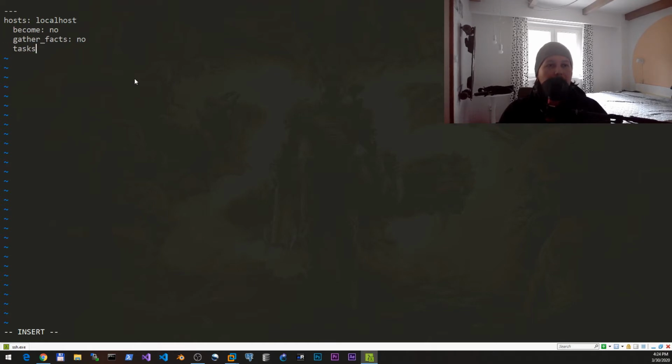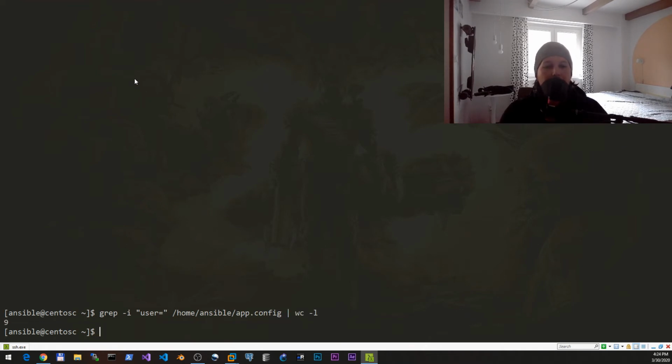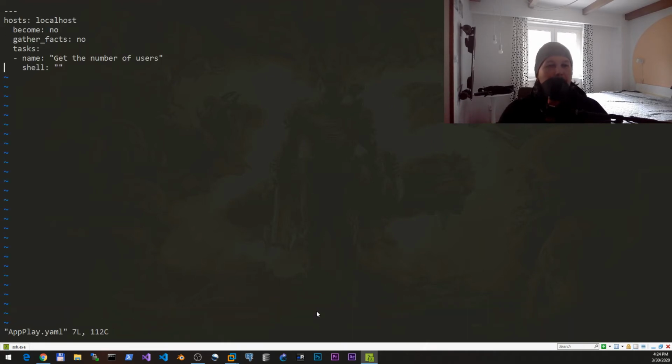So the first task is going to get the number of users. So get the number of users, and we would like to have the shell command execute the following command: grep -i user= from /home/ansible/app.config with wc -l. This means that this command needs to be executed by the shell module. And after it was executed, it is nice if we register usernames. And let's say how many usernames we have.